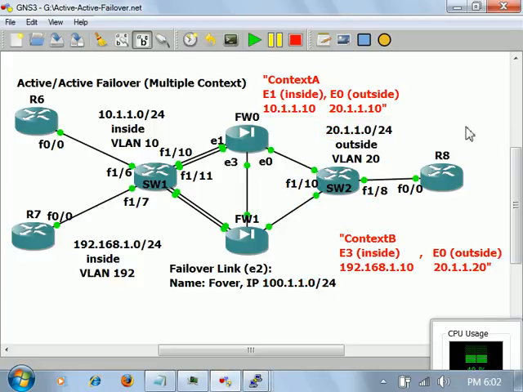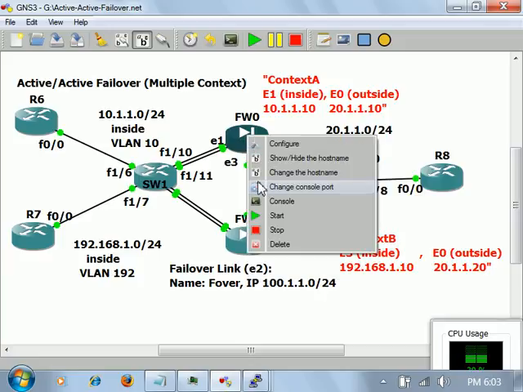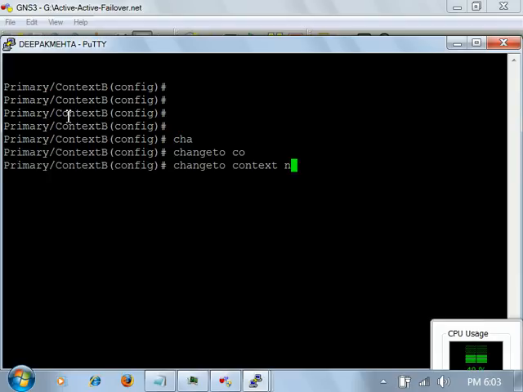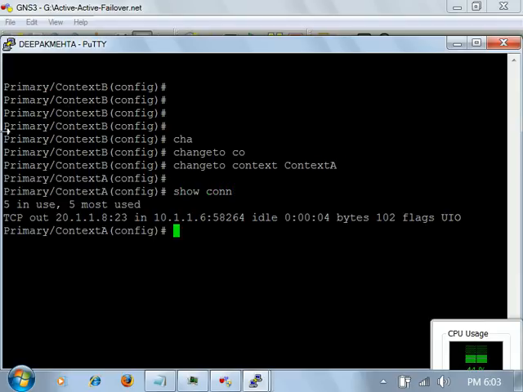So traffic passed through which context? Context A. Which firewall? Firewall is this one, right? Let's right click it, go to the console. You are into the context B, so wrong context, change it to context A, and here show connection will give you the information about who has made the connection through you, right? So the initiator is this guy, because of the crazy source port, destination is this guy.